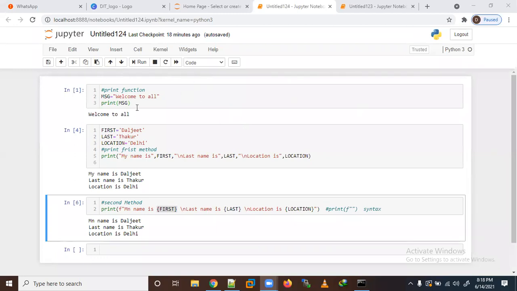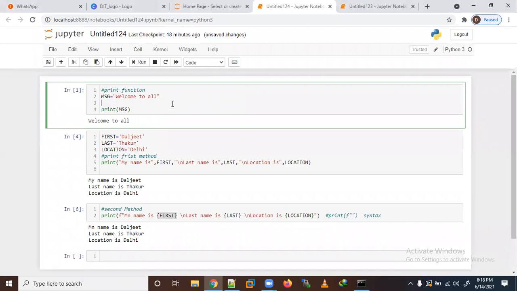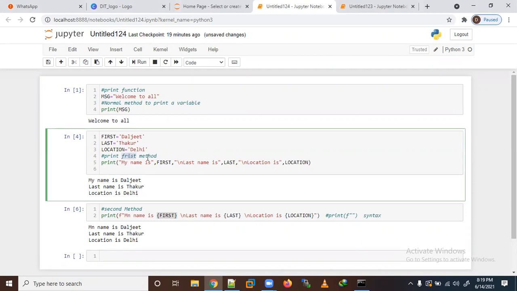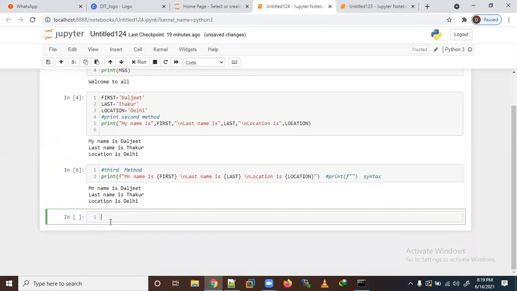The first method we learned here is a normal method to print a function. I can mention a normal method to print a variable that we have learned here, and after that we learned another method. This is the first method, or I can give the second method a name. So the second method we learned here, and here we have learned a third method. It's your personal choice. Let's learn about a fourth method.